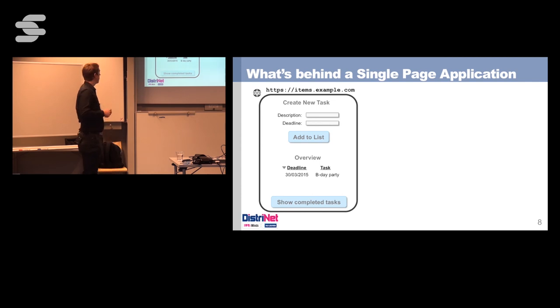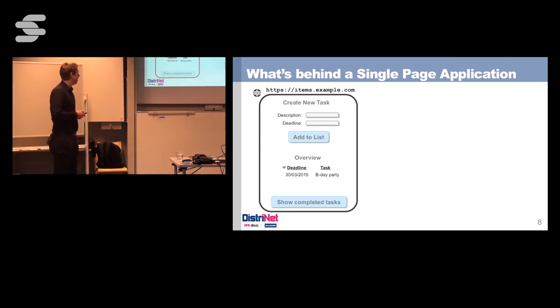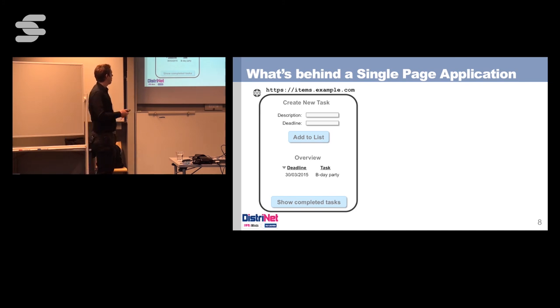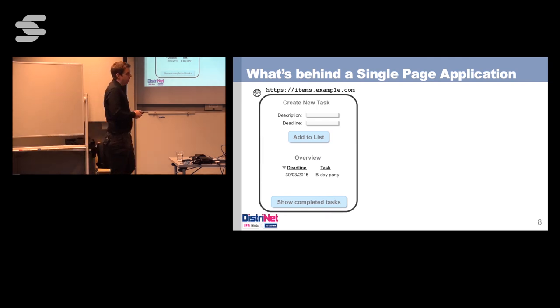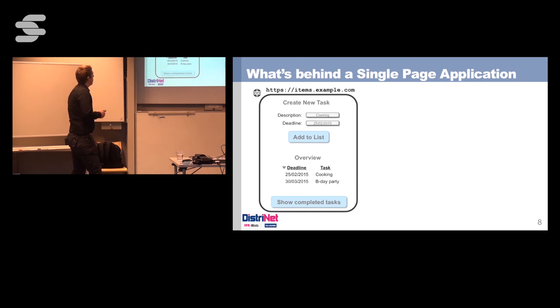So if we have our task application here, this looks fairly trivial, so we're going to explore what's behind it. Here you have a part of the application to create new tasks. And then at the bottom of the page, you can see an overview of tasks that are pending. And you can also move to an overview of completed tasks. So here, if you enter some information, this will be entered in the view of tasks to complete. That's a very nice user experience that we have.